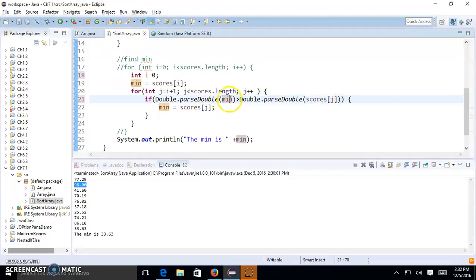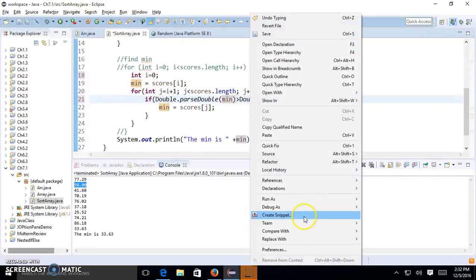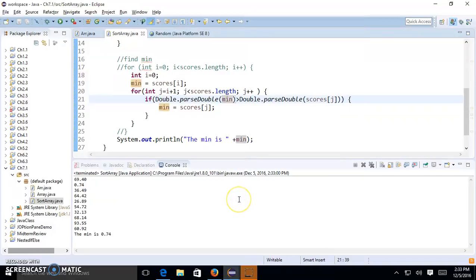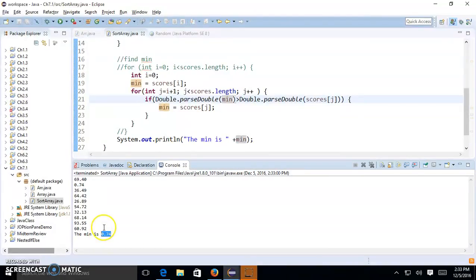Yeah, the other one was not right because I keep changing, right? So we have to compare min to the next one. If it's greater than, we found a new min. Otherwise, it's just going to compare the new min again to the next one, right? So let's see. Now we found the min. So this algorithm is correct to find the min.